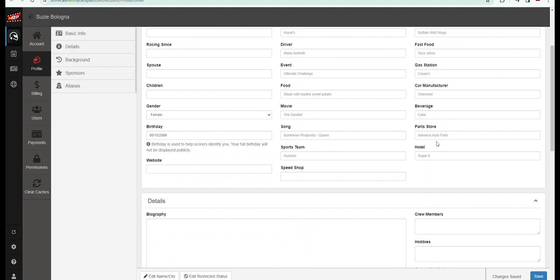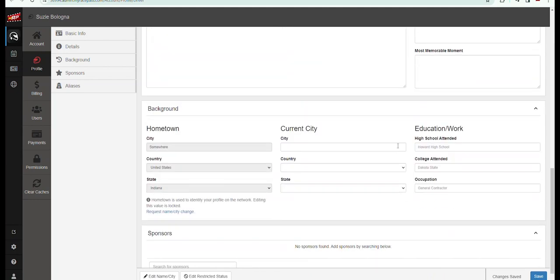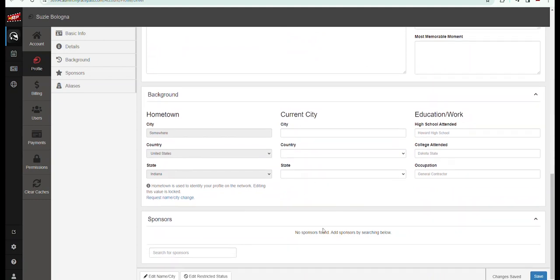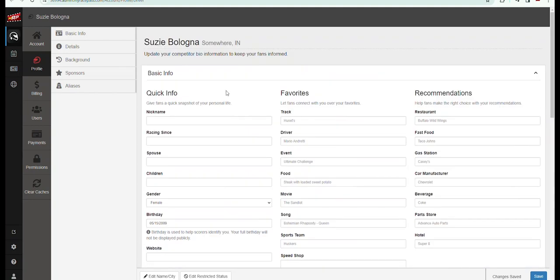All of this stuff is information that will show up in the MyRacePass app if anybody searches for your name. So then down here at the bottom, you can fill out all of this information, any sponsors, whatever it is, fill out all of this stuff. And that would be important information for people to know about you.